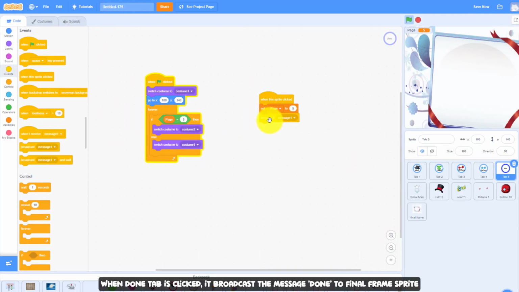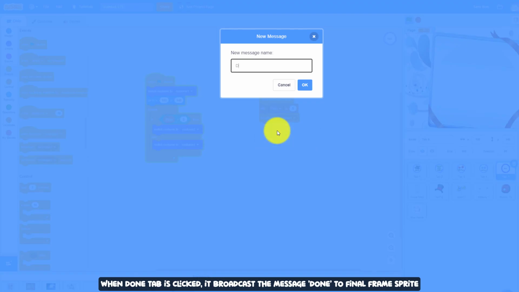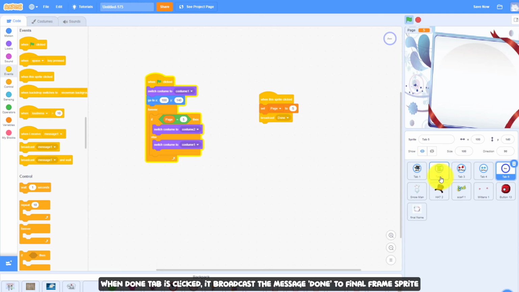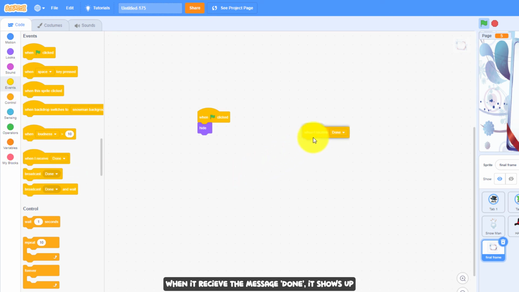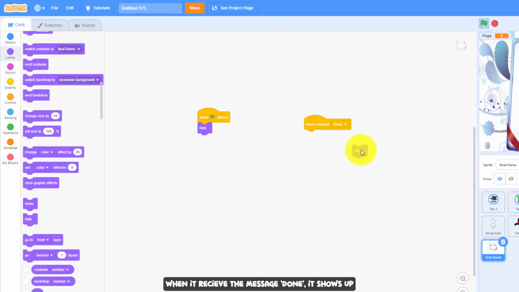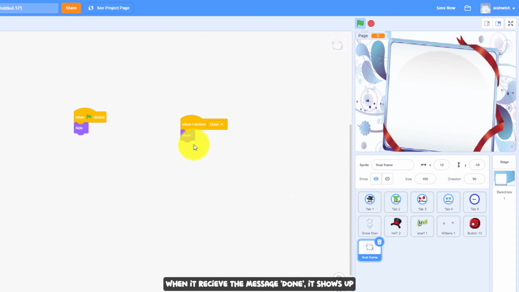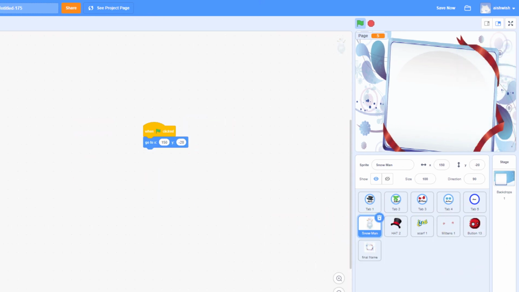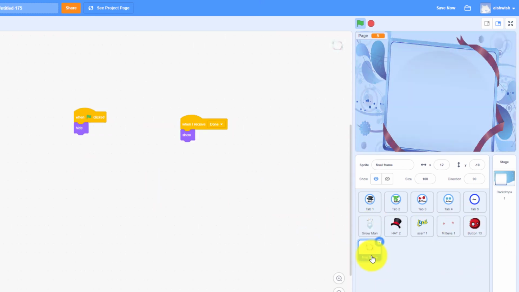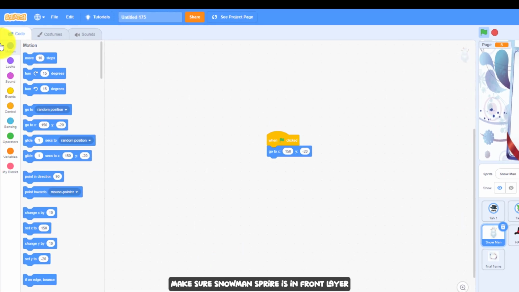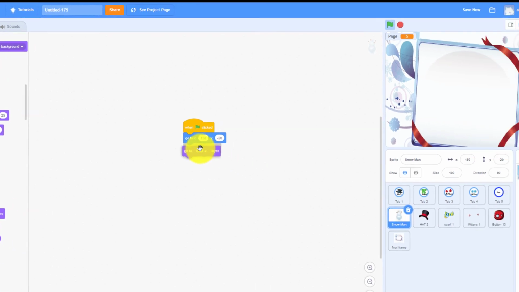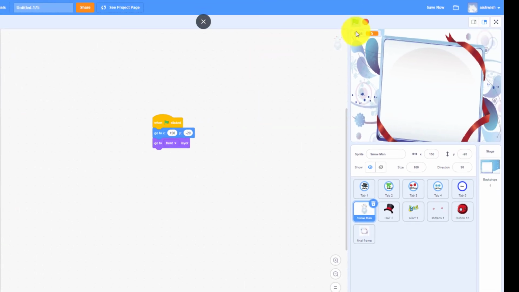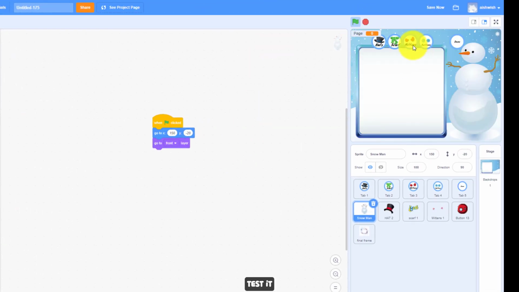When the Done tab is clicked, it broadcasts the message Done to the final frame sprite. When it receives the message, it shows up. Make sure the Snowman sprite is in the front layer. Test it.